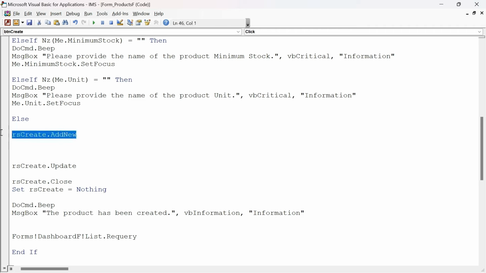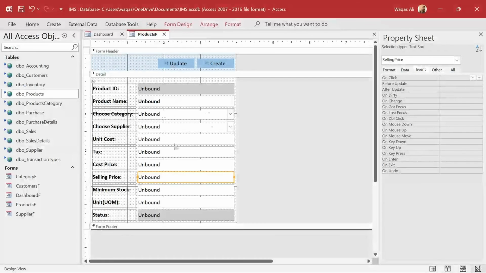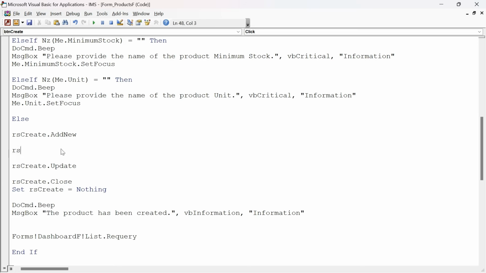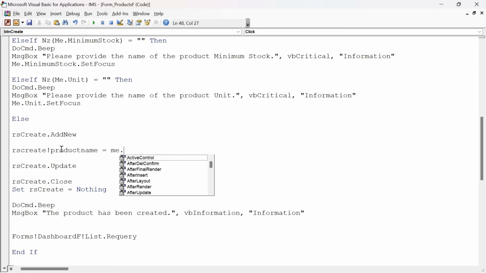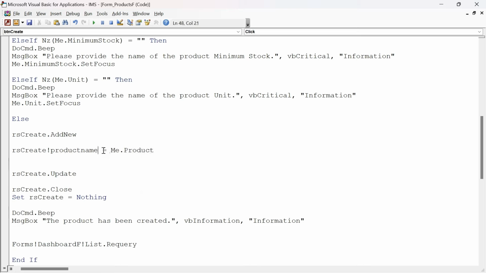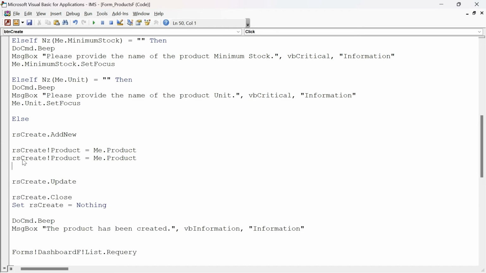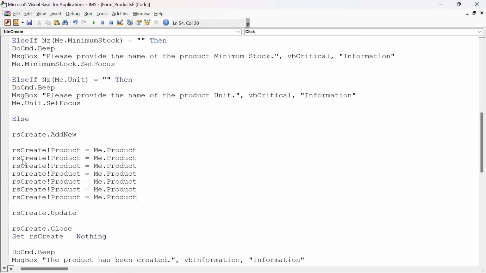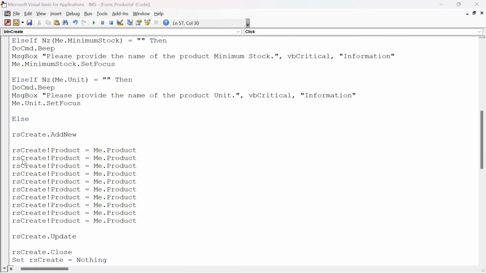We have opened the recordset, which is the table, and now let's pass the values or the information from here. So we'll start from the top. We'll say product name first. So we'll say rsCreate exclamation mark product name equals, oops, Me.Product, right? But I think it's not product name, it is the product. All right, let's copy and paste a couple of times. So we'll just change the column name and that's it.